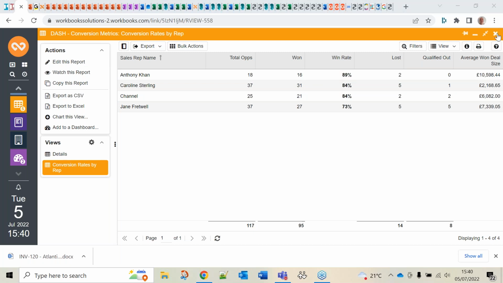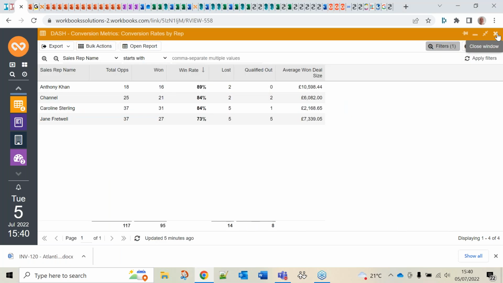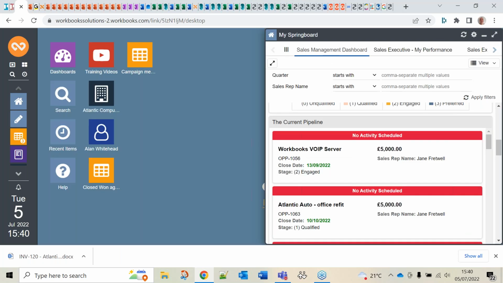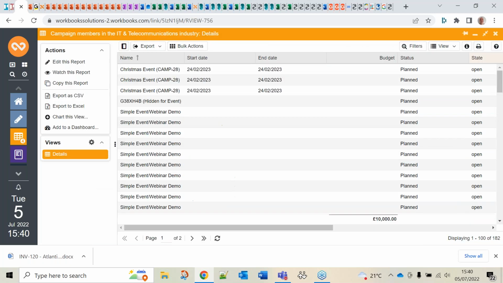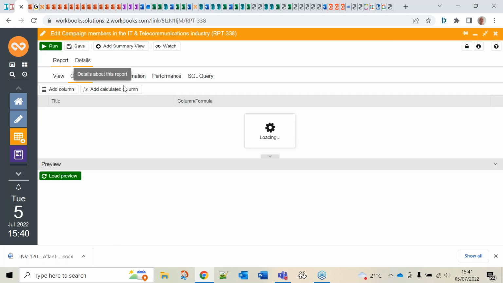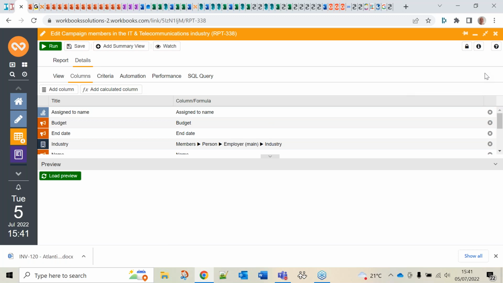Also in this release, we've made several changes to improve the reporting functionality. So I'm just going to switch to a different report now. So if I open this report here, which is campaign members in the IT and telecommunications industry, the first thing I'm going to do is going to edit report, and then within columns, what you'll see here is these little black drill through arrows.